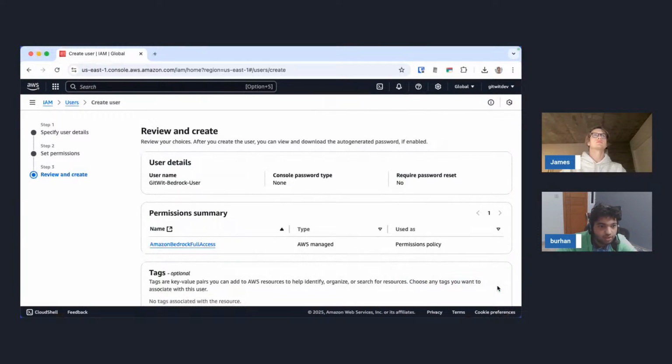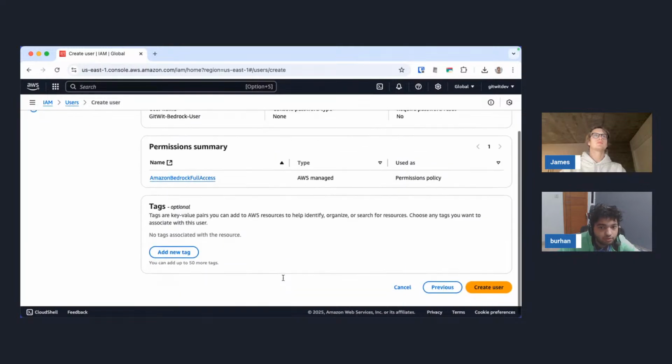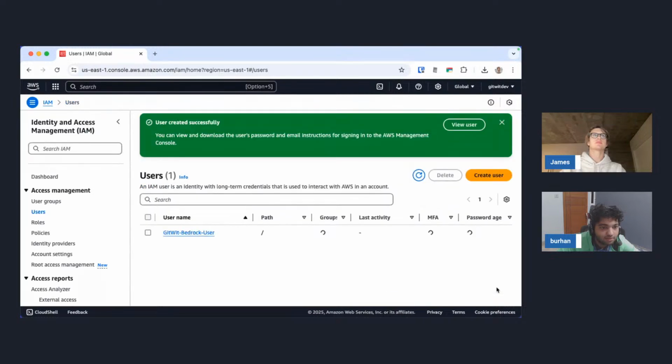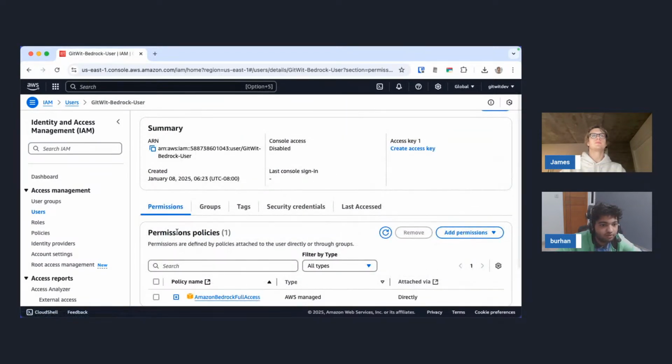Now we have to create the user after reviewing it. Okay, reviewed. Bismillah. And now the user is created. Great, first step done. Now what we have to do is click on the newly created user.